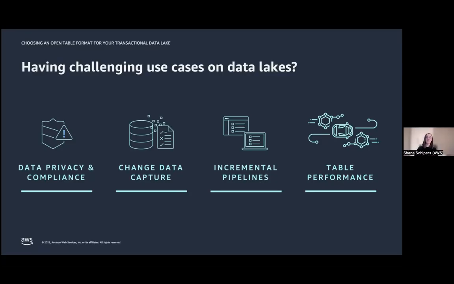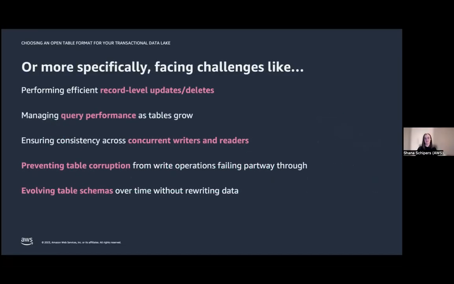But you might be like, this is all great, but these are not really the use cases that I'm struggling with on my data lake. I have more granular challenges. And I often hear that from customers as well. So they can be facing more specific challenges, like on the slide here. So the first two I already covered in the previous slide in the use cases, so I won't go into those again. But the last three here, I want to touch on.